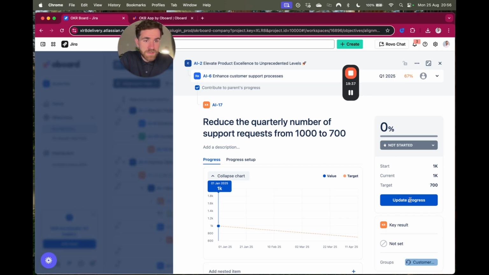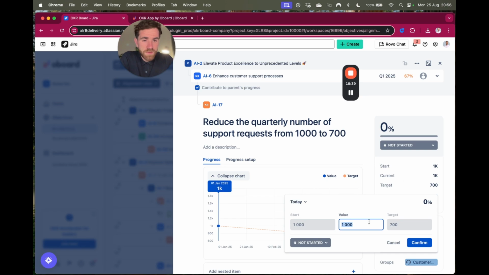Let's update this. So we're starting at 1,000. The target is 700. So we're looking to reduce the quarterly number of support requests. So let's say we reduce that down to 820. So we're doing well. We're 60% through. See the way that automatically updated it?